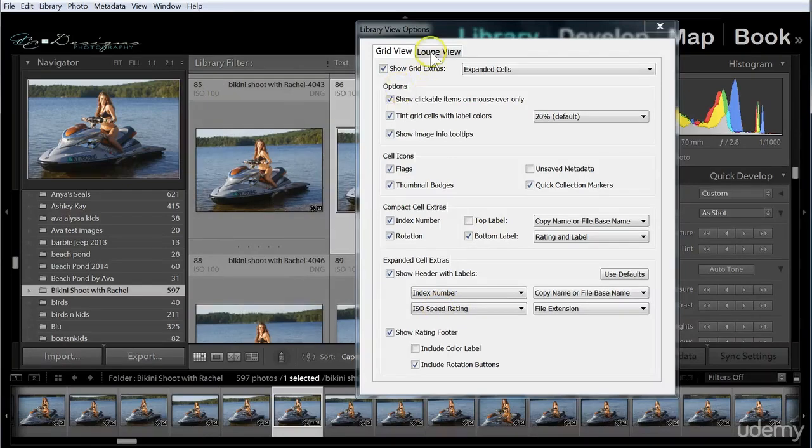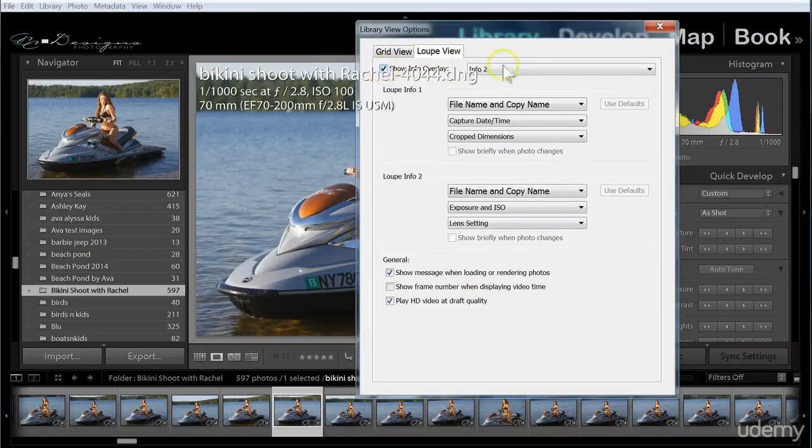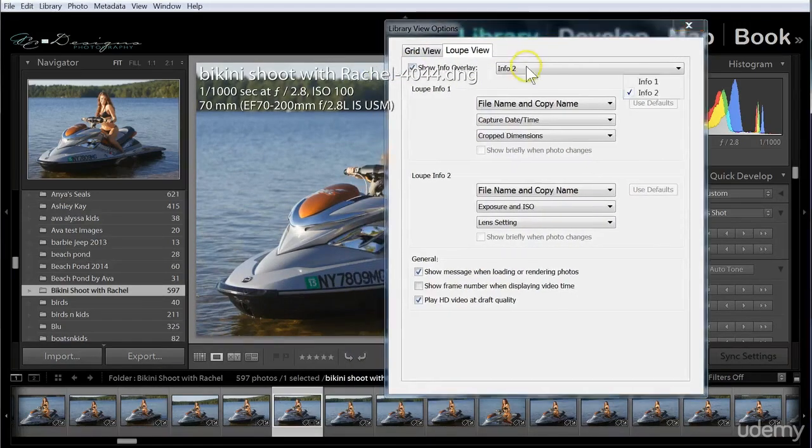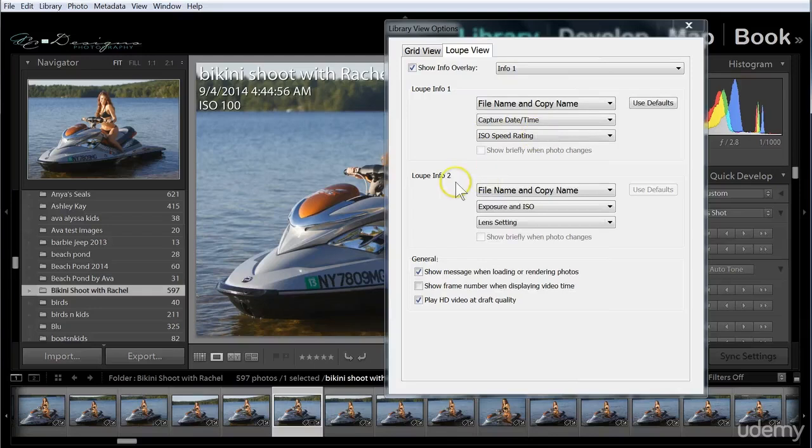And if I come to Loupe view, I get the same sort of thing. I can check this box, except there are two different types of info here. Info 1 gives me this information, and Info 2 gives me this information. And on either one of them, I can change what information shows up here. Okay, so again, for Info 1, if I didn't want crop dimension, I could change that to ISO. And if I wanted this to be different, I could change that too.